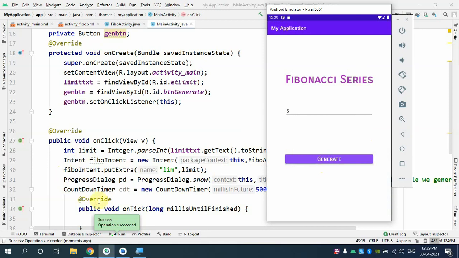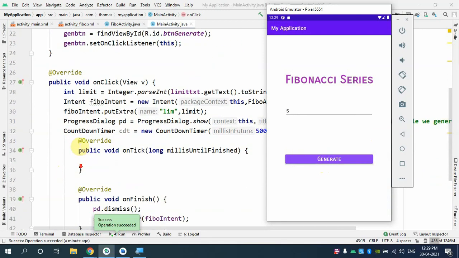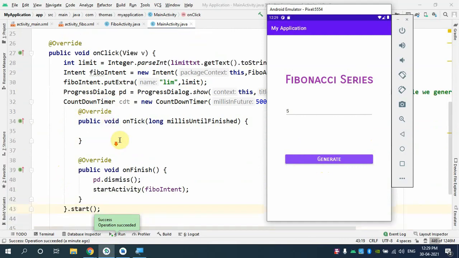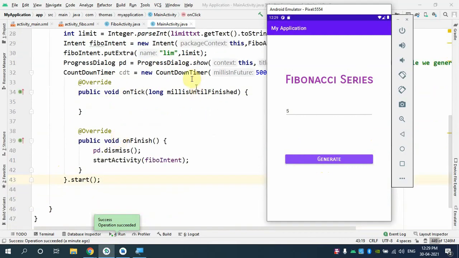When I click on generate, I should be able to see a progress dialog. And on the next line, a countdown timer should have started. I'll be seeing this progress dialog for 5 seconds, and once those 5 seconds are over, the progress dialog will go and the next activity, Fibo activity, should open. Let me click on generate and see what happens.